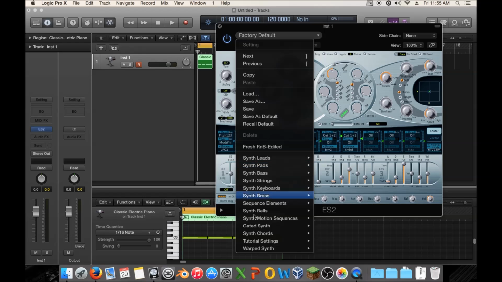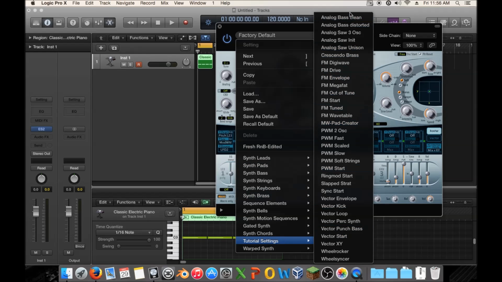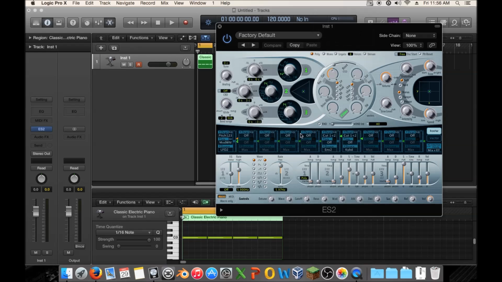Anyway, we're going to go down to tutorial settings here and choose Analog Saw Initialized, because this is our basic reset preset. Then we're going to drop this down to sine, and now you'll hear and kind of see why I talked about previously in some of my videos how the sine wave is fundamental, and it's actually what a kick drum is made up of.